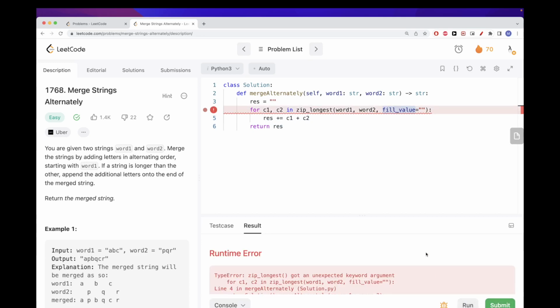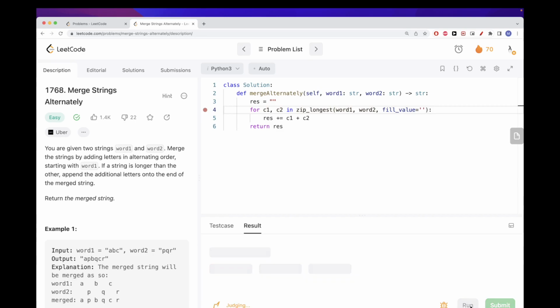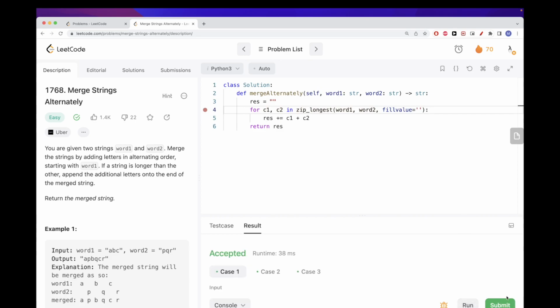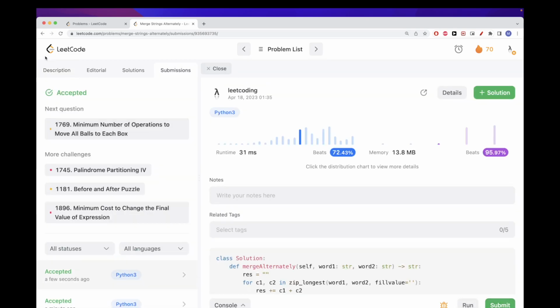So let's see. Let me see. Let's use an empty string for the fill value like this. Sorry, it's fillvalue like this, not fill value with an underscore. Okay, this looks good. Let's submit, and that gets accepted.